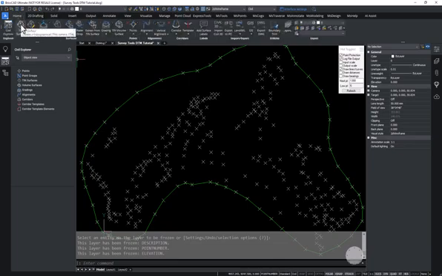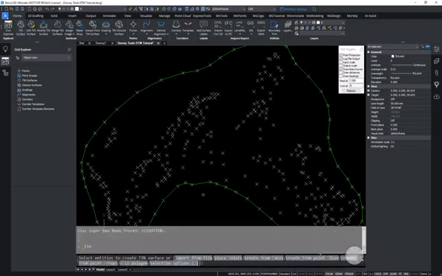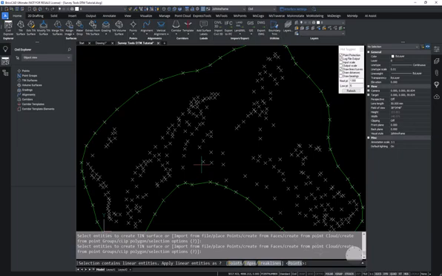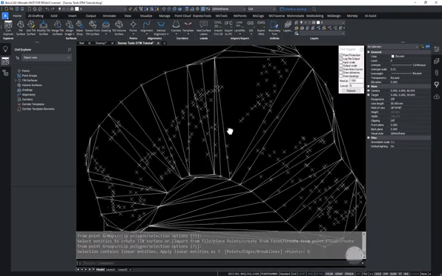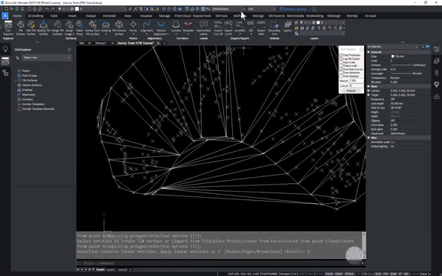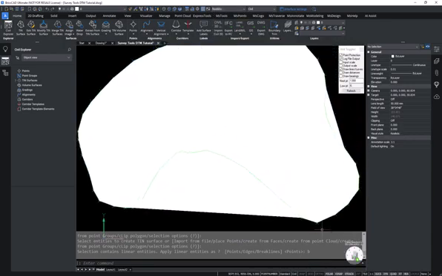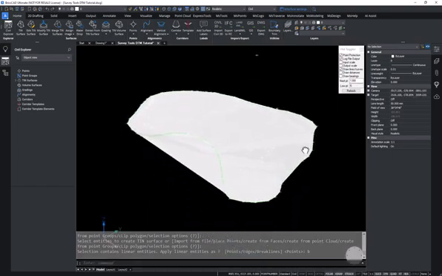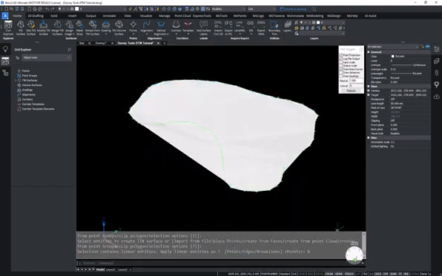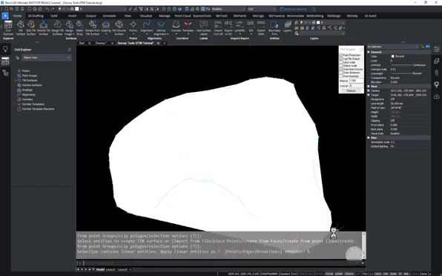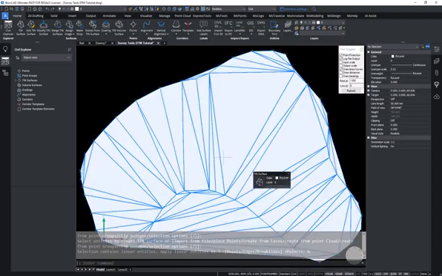Now I'm going to create my bottom surface first, and to do that we start the Tin command and we just pick the 3D polyline, and then I hit B to tell it to use all of the linear entities as break lines. So there's our bottom surface. Now I can inspect it by switching my visual style to realistic and make sure that it's providing me an accurate representation of the base of this stockpile.